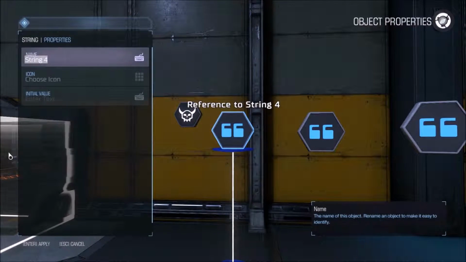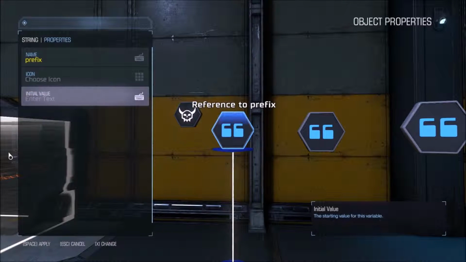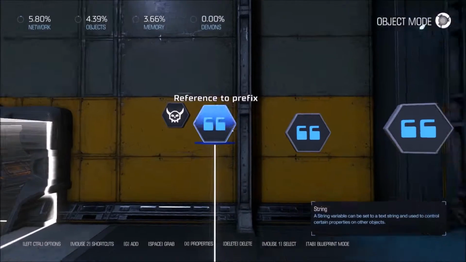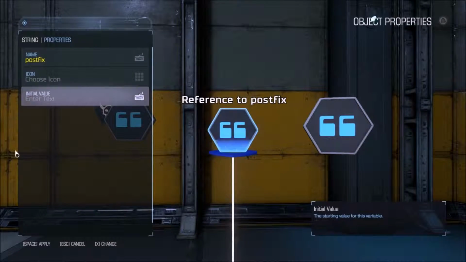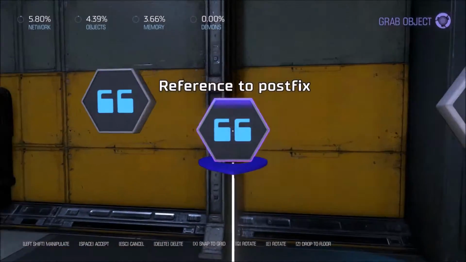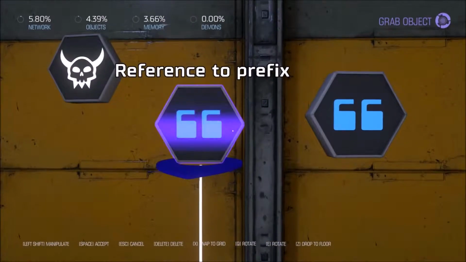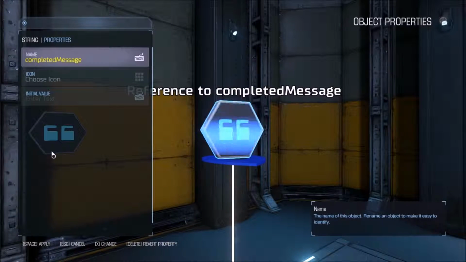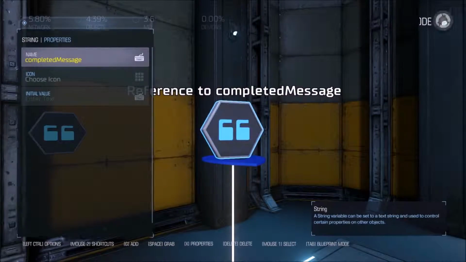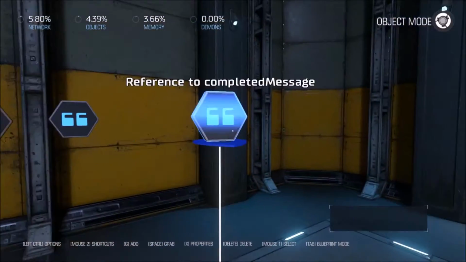this one's going to be our prefix, and it's just going to say kill, because that's what we want to tell our player to do. This one's going to be our postfix, what we add on to the end, and we can leave that blank, because we'll be setting it in our script later. And this one's going to be our completed message. So this is actually going to contain everything after it's built, and we can leave that blank as well.